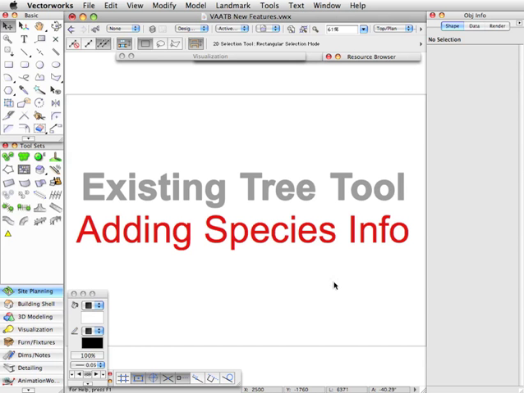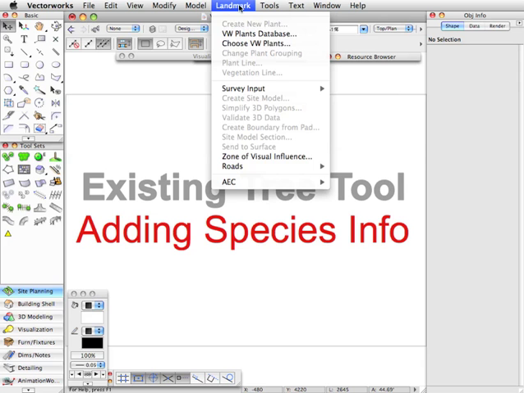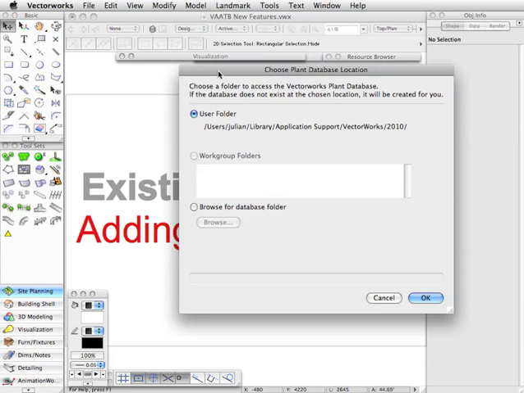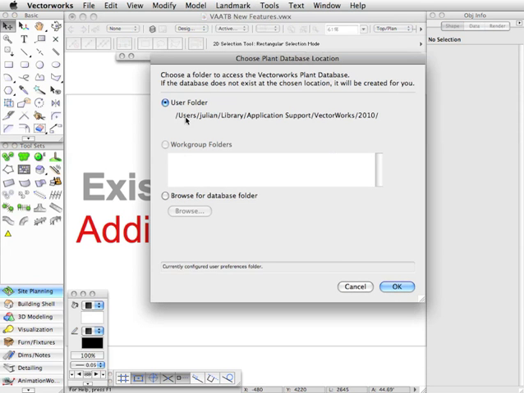The existing tree tool taps into the plant database in order to make it easy to add species information to existing trees. Now, you need to have set up the default location for your plant database for this feature to work, and this is normally something that's done early on in your Landmark usage. And you do that by using this command here, Choose Vectorworks Plants, and this allows you to choose the user folder, which is the most common name, or a special location to store the database to.